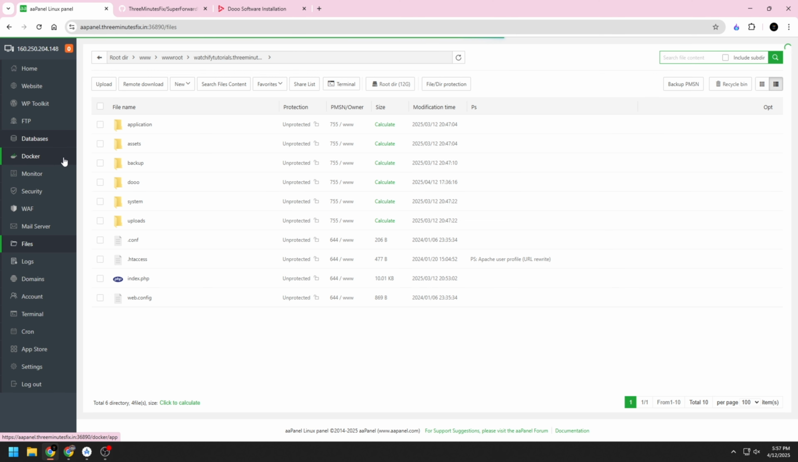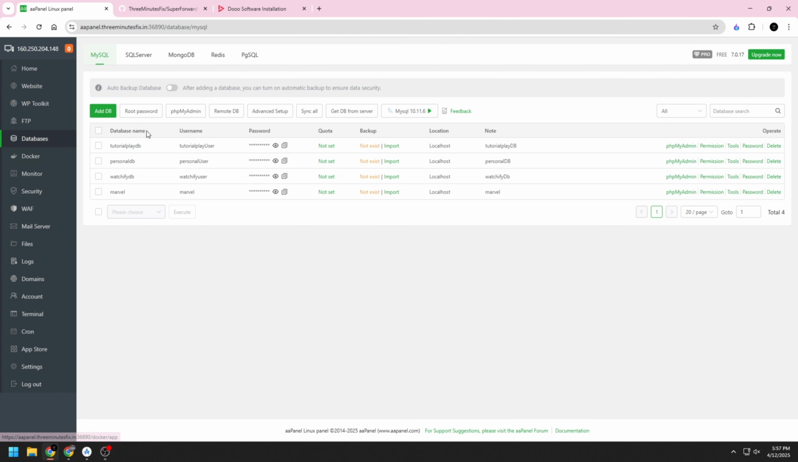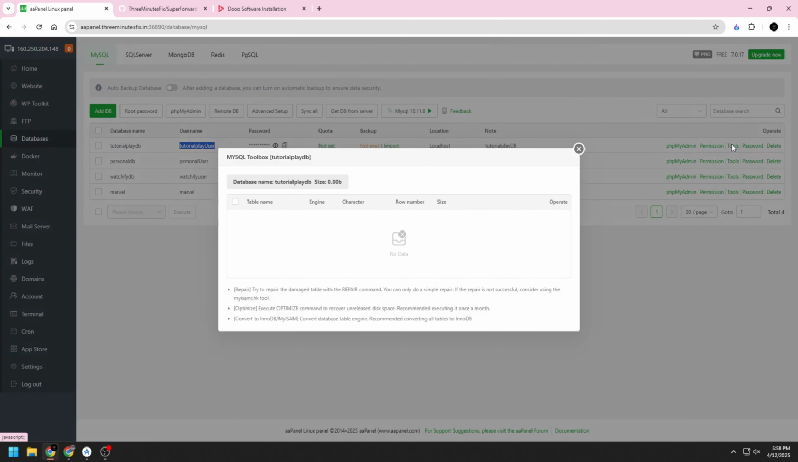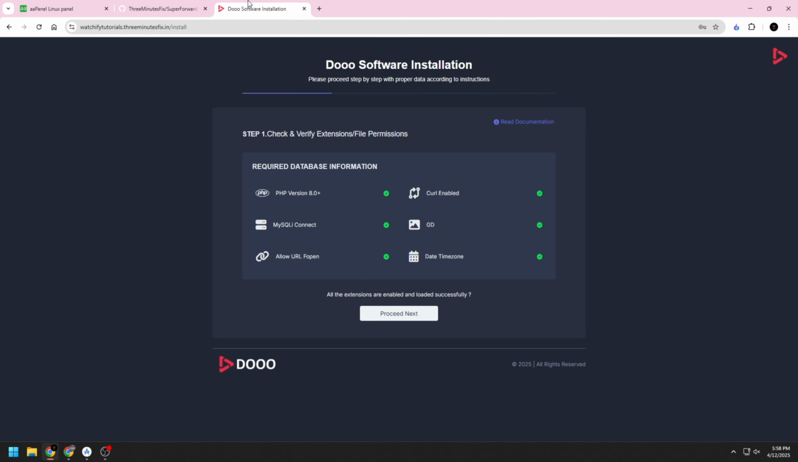But before that, I personally recommend creating your database on your server and saving the details, like database name, username, and password, in a notepad file. This ensures your server is aware of the new database ahead of time, preventing any issues during the setup process.